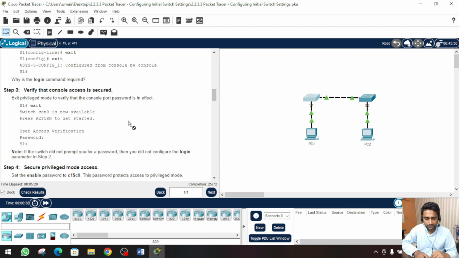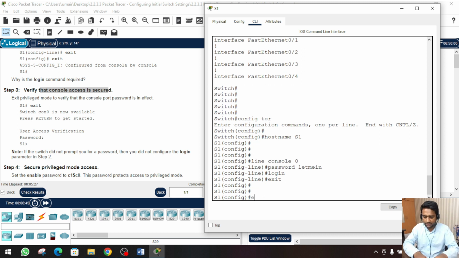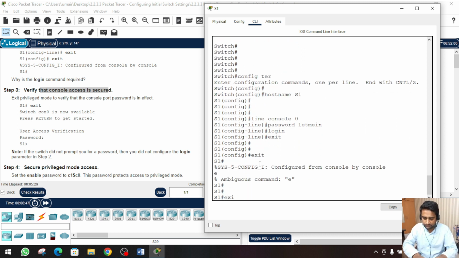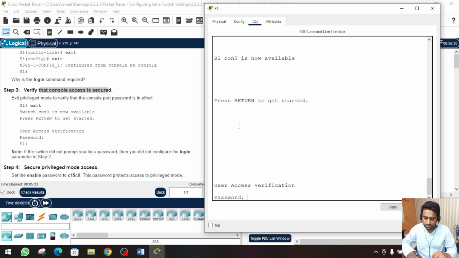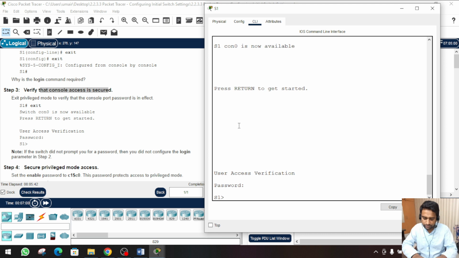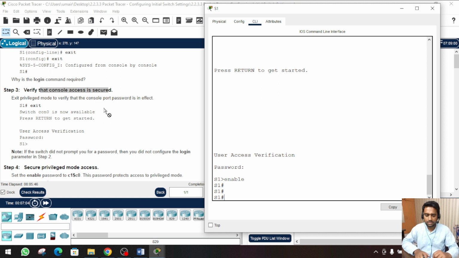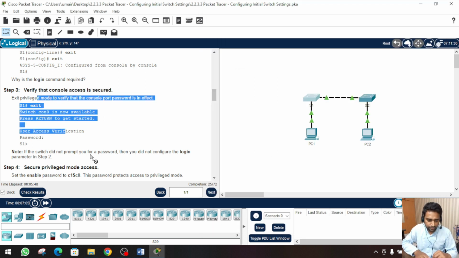Now step number 3, verify that console access is secure. For this purpose type exit and exit. Now we are on the main screen. If we hit enter, it asks for the password. This is the console password we just set up in step number 2. Type the password, let me in, and we are in the switch. So we have verified it.